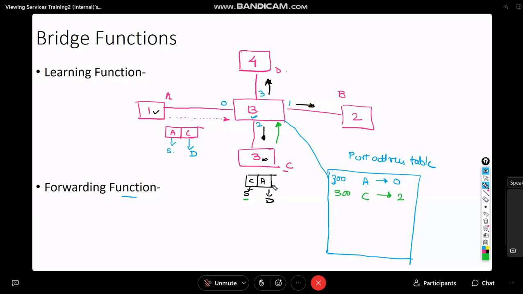And it will refer to the destination MAC address and knows, okay, my destination MAC address is A. If it has to go to destination MAC address A, the traffic should traverse towards port 0. This is the intelligent forwarding of data, or forwarding as a function, that is achieved by the bridge.